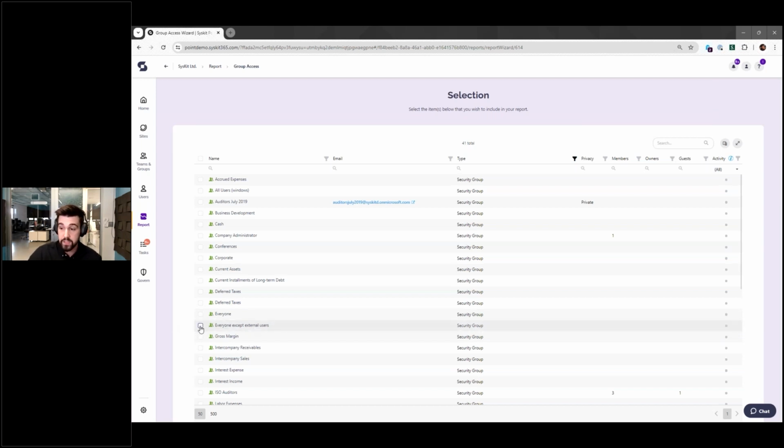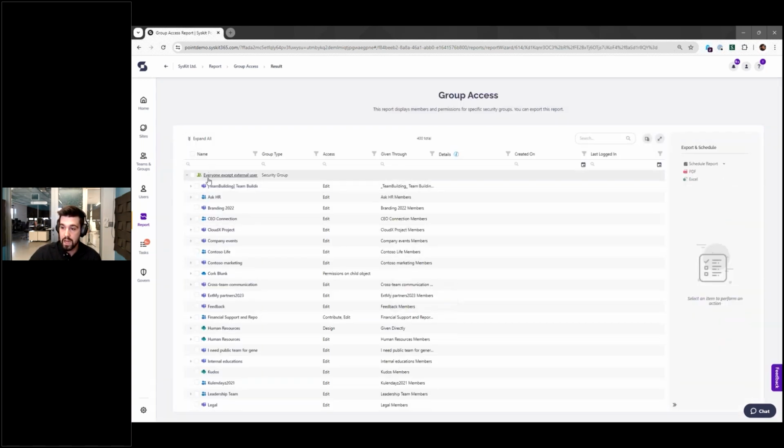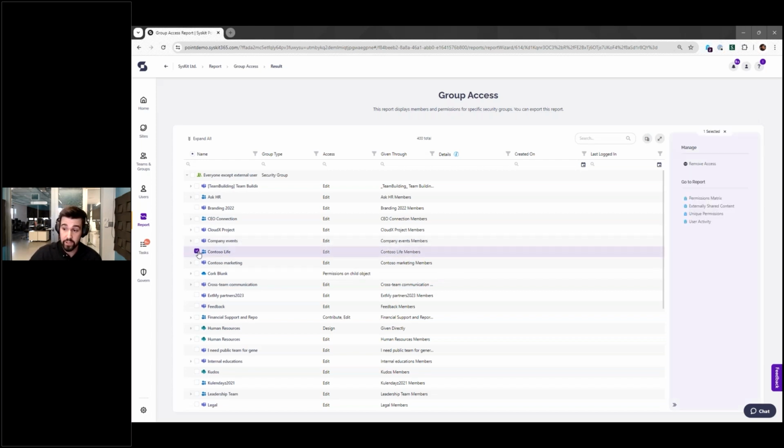Since earlier I cleaned up some of the external presence, I'm going to generate this one. And as soon as I click this, I can see where this security group is present, and not only that, but in what capacity and how that access was given to that particular group. Very powerful stuff and very quick stuff. And finally, very actionable stuff. We can immediately remove access from this report.